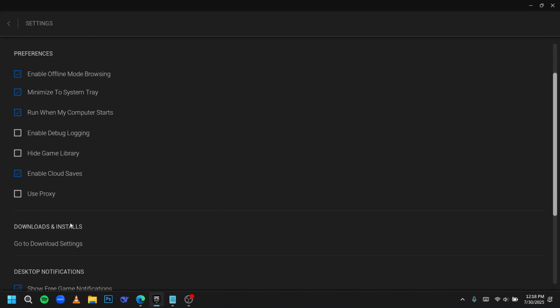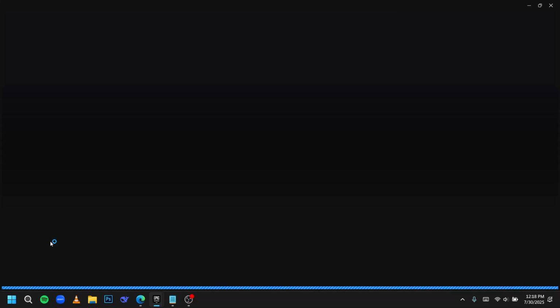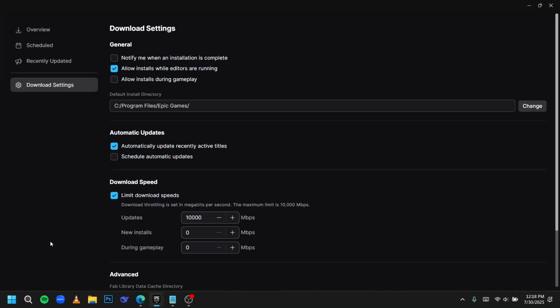After that, in the download and installs option, you have to click on the go to download settings, and then it will take a couple of seconds, and make sure that you have selected the limited download speeds. After that, you have to close the windows.